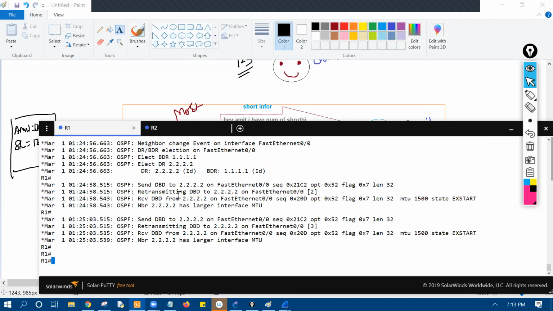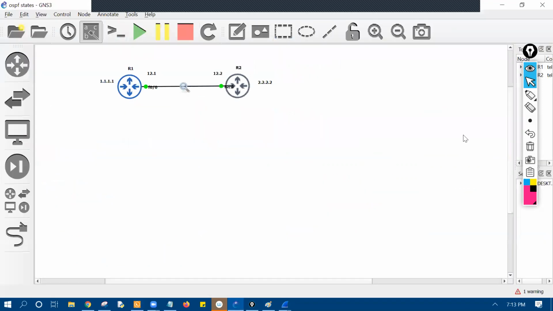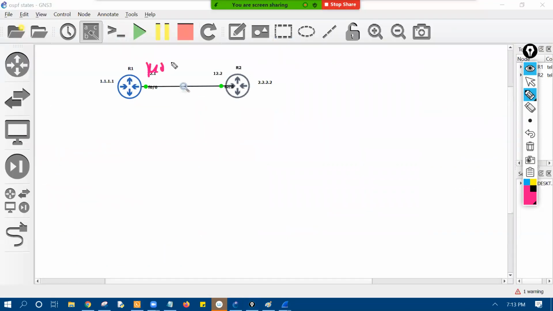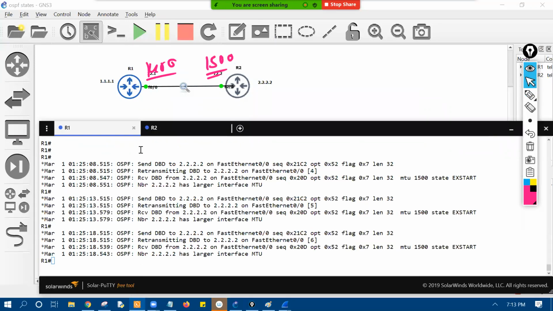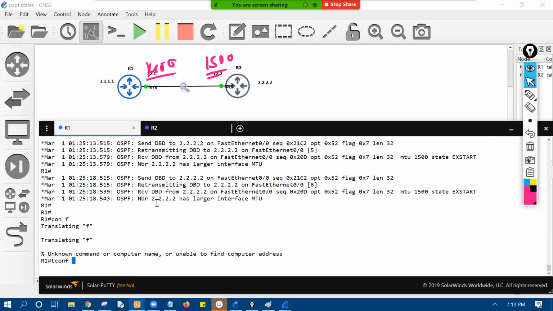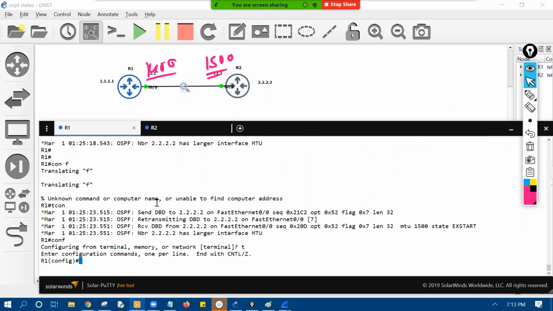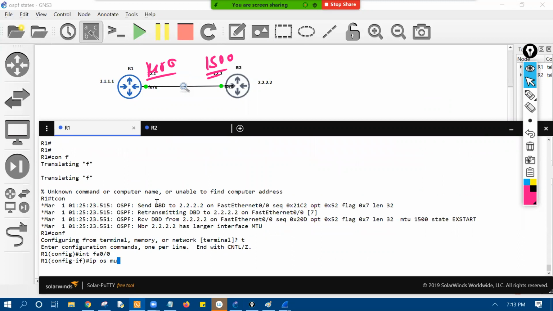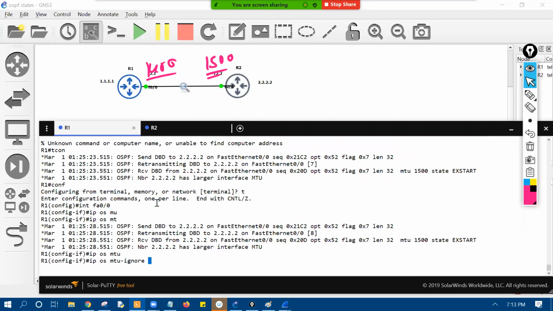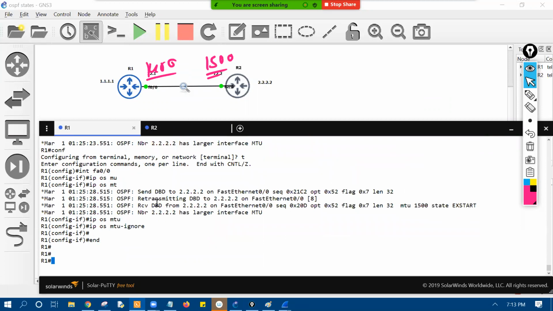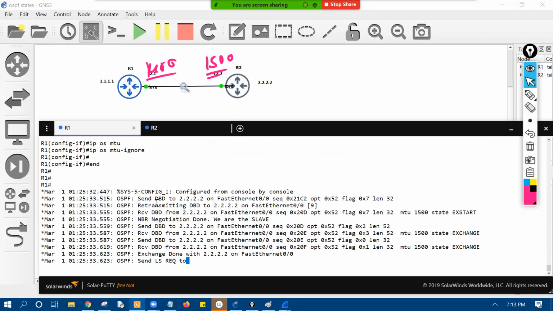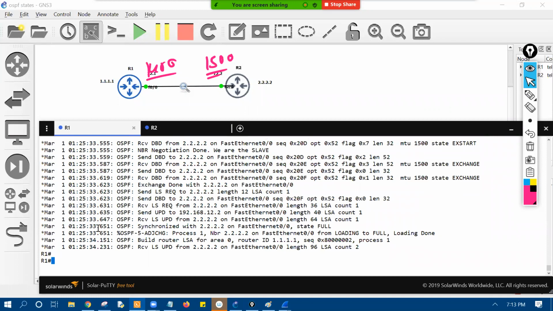So how can we avoid this problem? Right now R1 is saying the MTU is 1400. If you have devices from different vendors, they have different MTUs, right? So in this case, you just need to go on this router R1 and on interface 0/0 configure ip ospf mtu-ignore.